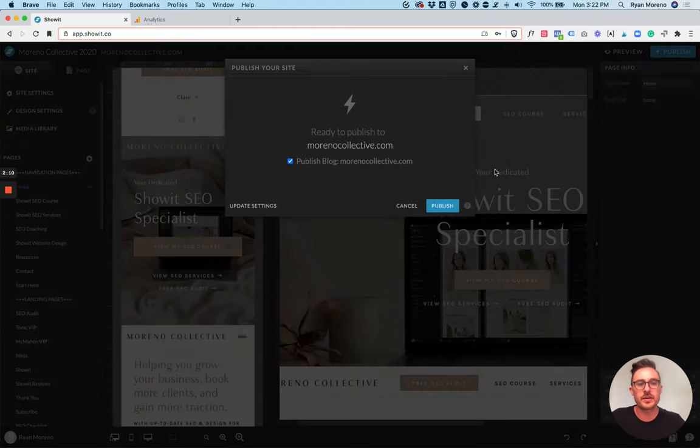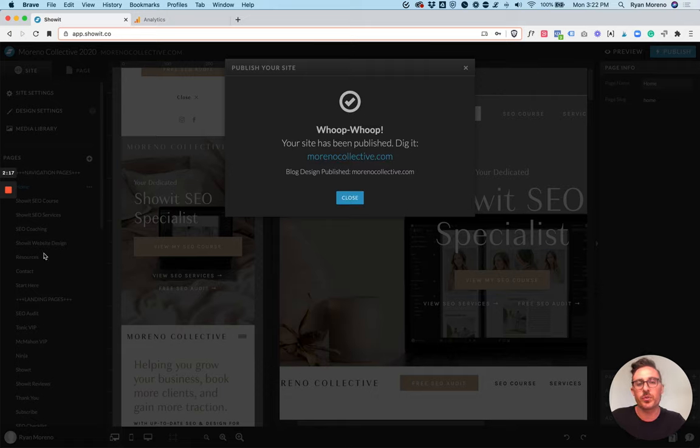Once your site is published, it's going to publish the tracking code on all of your Showit pages and all of your WordPress templates.